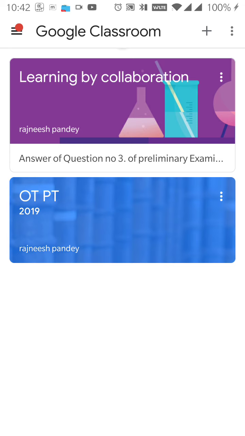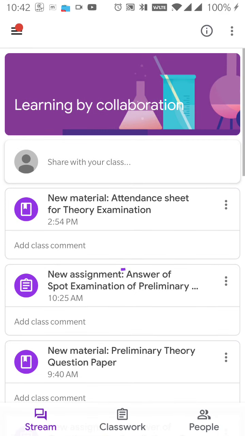Another, for this session I have created a dummy classroom, learning by collaboration, but in your case you will find your internal assessment classroom. So I am just clicking the dummy classroom, where you find out what I am going to upload here for your examination. I am clicking the dummy classroom.